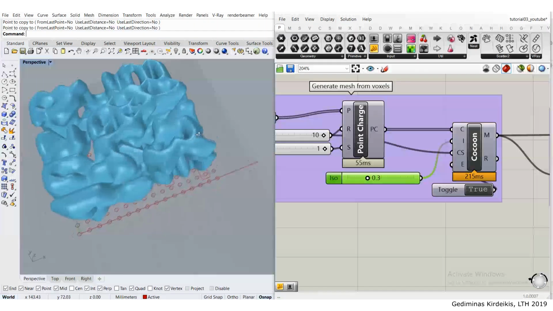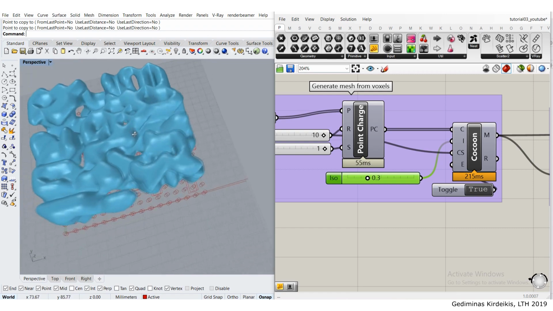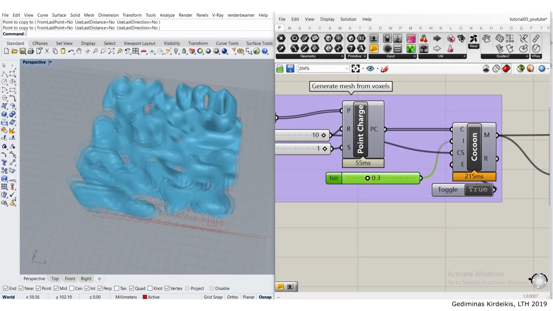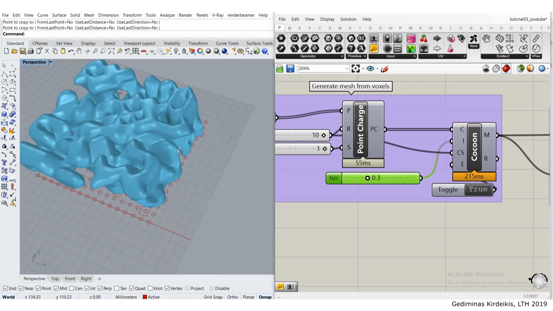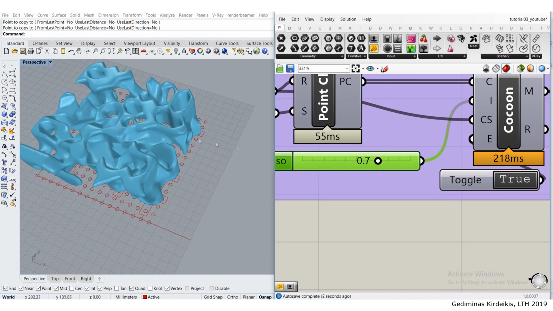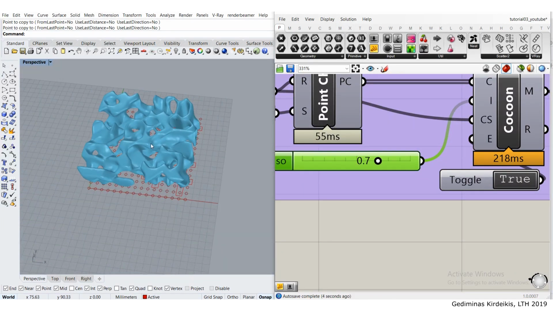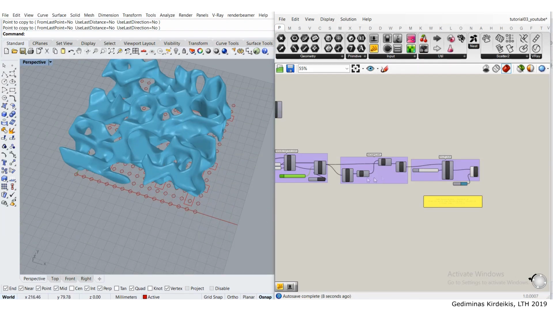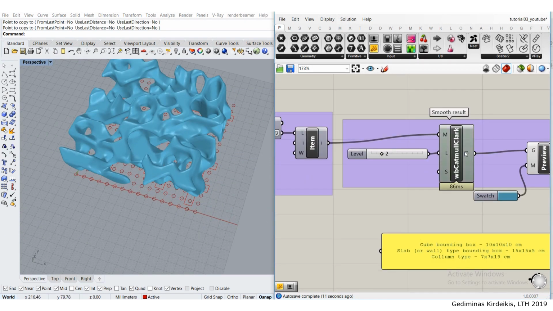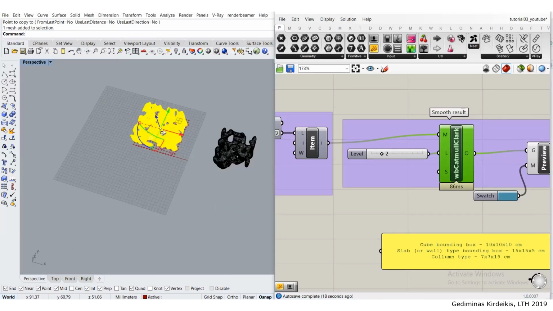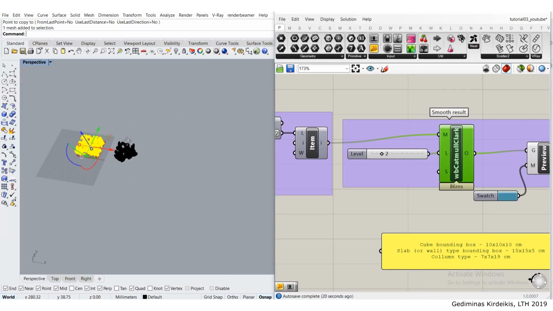So this is with the ISO value of 0.3, which makes it look quite blobby. If you want it to be more sharp or more crisp, you need to increase the ISO value. So in my case, I tend to use 0.7. That for me gives the most aesthetically pleasing results, which are still 3D printable. And I'll bake this out to my default layer. Okay, so that's my slab right here.